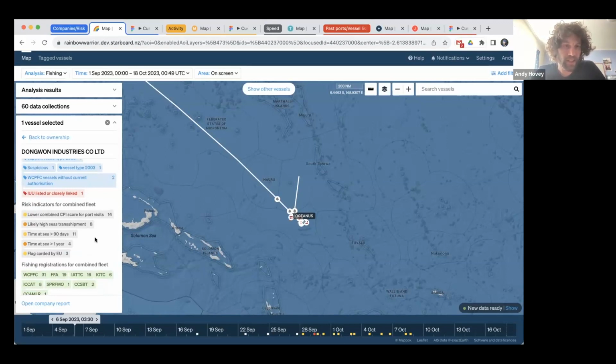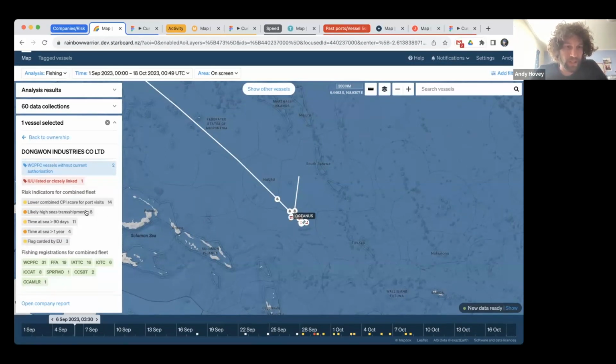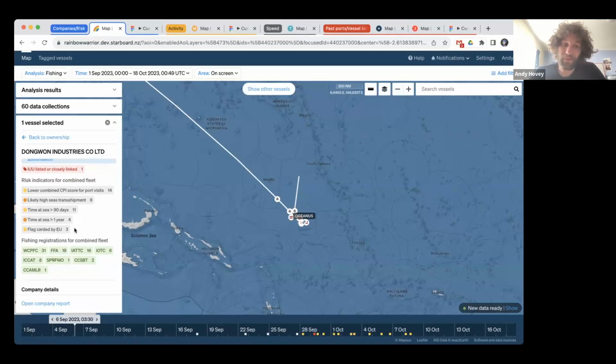I can see that some of these vessels have likely high seas transshipments. I can see that 11 of these vessels have journeys with more than 90 days, and 4 of these vessels have a journey greater than 1 year. And some of these vessels hold a yellow card from the EU.